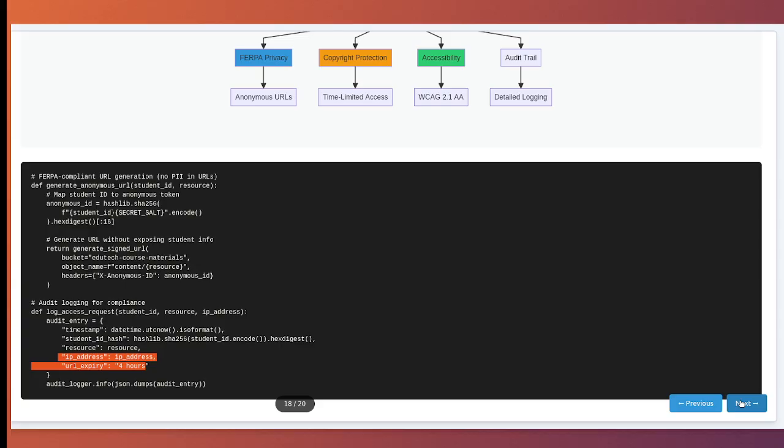For accessibility, signed URLs work perfectly with screen readers because they're just regular URLs. We ensure our CDN doesn't interfere with assistive technology. We also provide multiple formats through the same system. For example, a lecture might have video, audio only, and transcript versions, each with its own signed URL. Remember, compliance isn't just about following rules. It's about protecting student privacy and respecting content creators' rights.